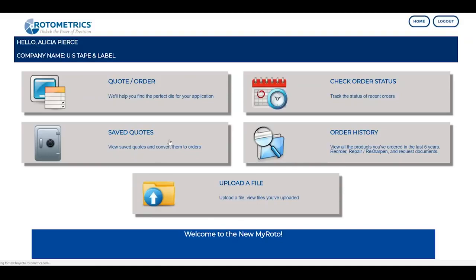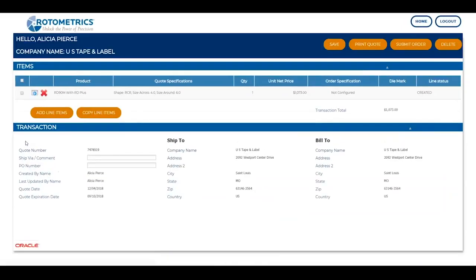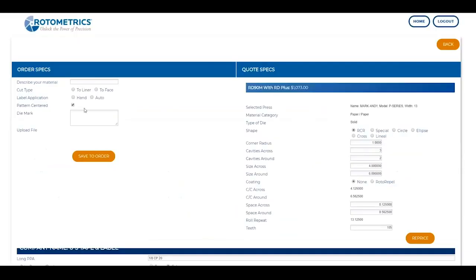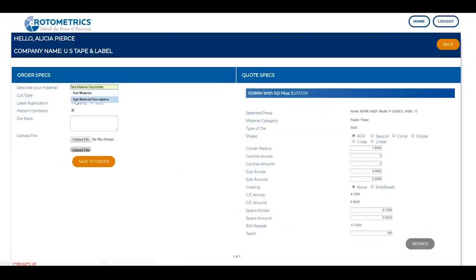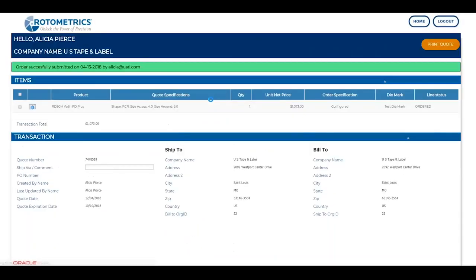So within saved quotes, this shows all of the quotes you have saved in MyRoto, and quotes are kept for 180 days. So from here, you can look at the quote. You can delete it. You can copy a quote. You can go back in, look at a die. You can go in and go ahead and finish out that order. Upload a file, and then submit it.